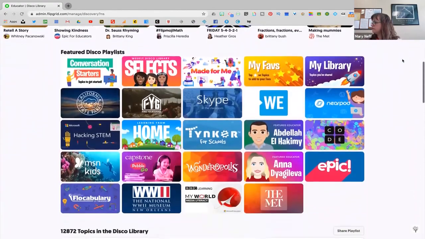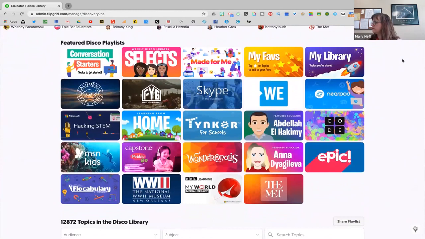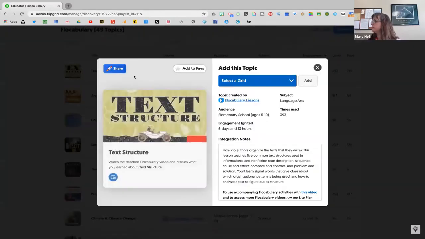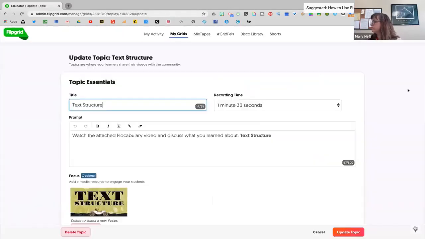So for example, if you scroll down to the featured Disco playlist and you click on the vocabulary playlist, you'll see that vocabulary has pre-created a bunch of different Flipgrid lessons that you could select and add directly to your grid. You'll see that you can also fully customize that assignment. We're going to take a look at how to do that in just a moment.